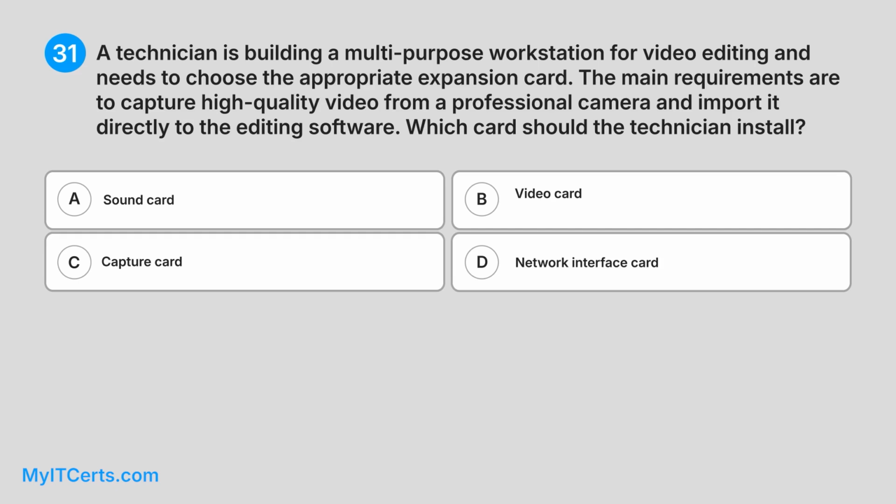A. Sound card. B. Video card. C. Capture card. D. Network interface card. Do you know the answer?